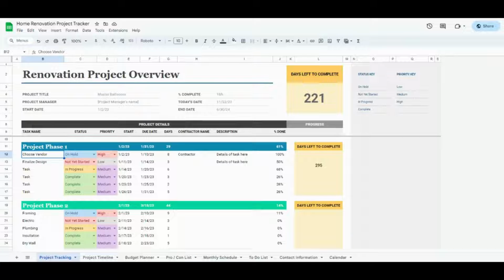I have the Google Sheets version open. If you're in Excel, that works too. Feel free to follow along in either, and we can go ahead and get started. So when you open up the template, this is going to be the first tab that you see.